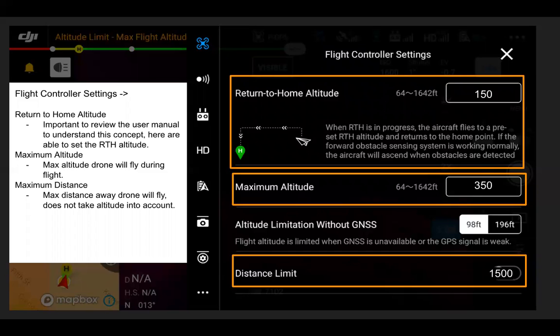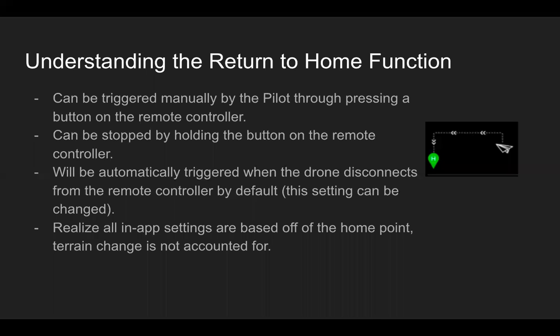Moving down here, we just talked about the idea of a home point, but now we're getting into how the drone returns home. So just looking at that graphic here, you can see the drone's going to go up, over, and down. Maximum altitude is the maximum altitude of your drone during your flights that day. And then finally, distance limit, the maximum distance away from you you'd like the drone to fly. And it's easiest, I think, to talk about this in kind of an example scenario.